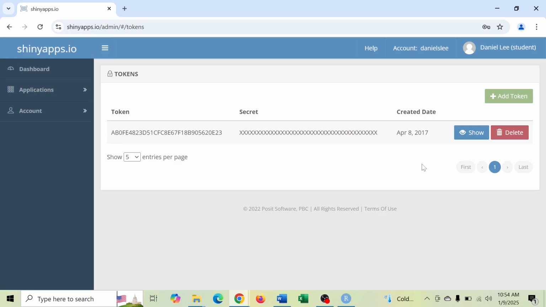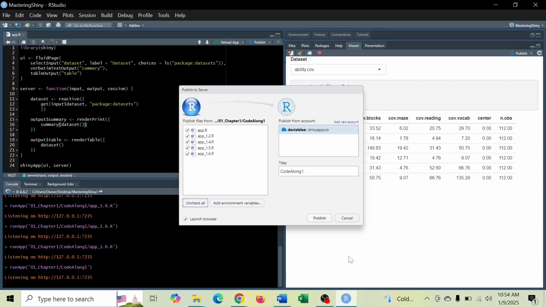Okay, so there will be a button named copy to the clipboard. All right, so copy that, come back to RStudio and paste your token, and that's how you connect your RStudio to your account at shinyapps.io. Okay, so once you do that, you'll see this window here. So here in this box, publish from an account. So Daniel S. Lee is my username at my shinyapps.io account. So that becomes the URL of your app.